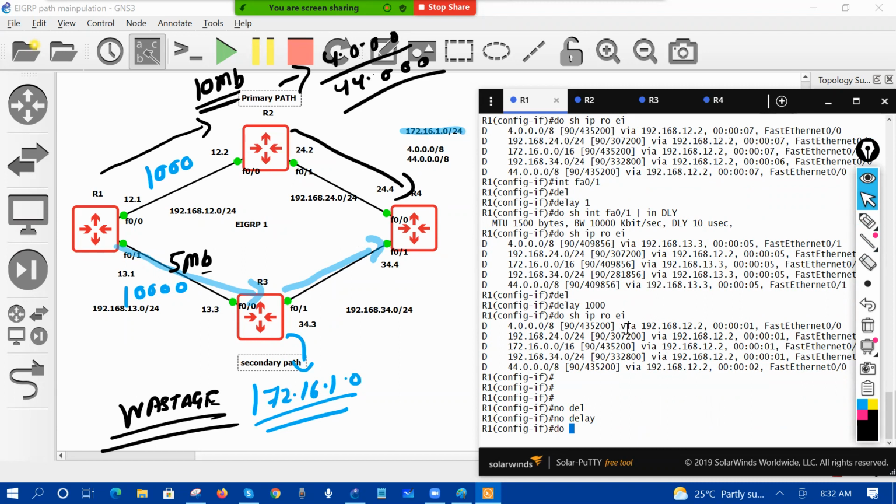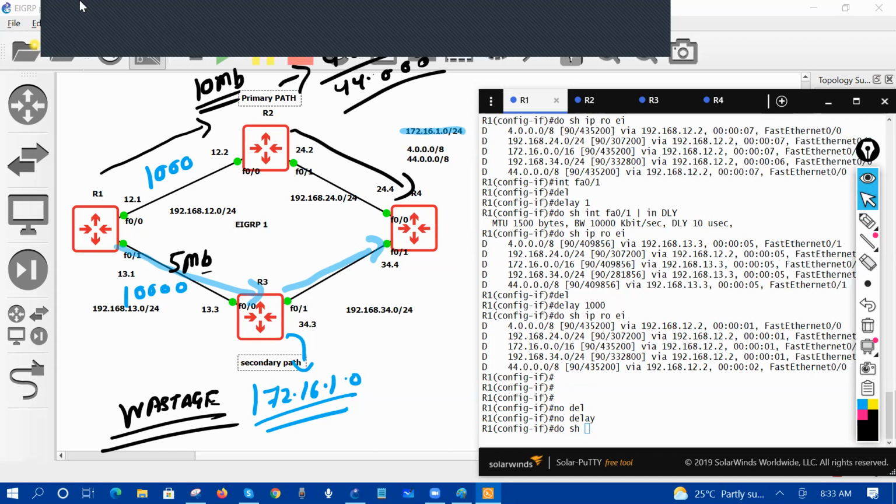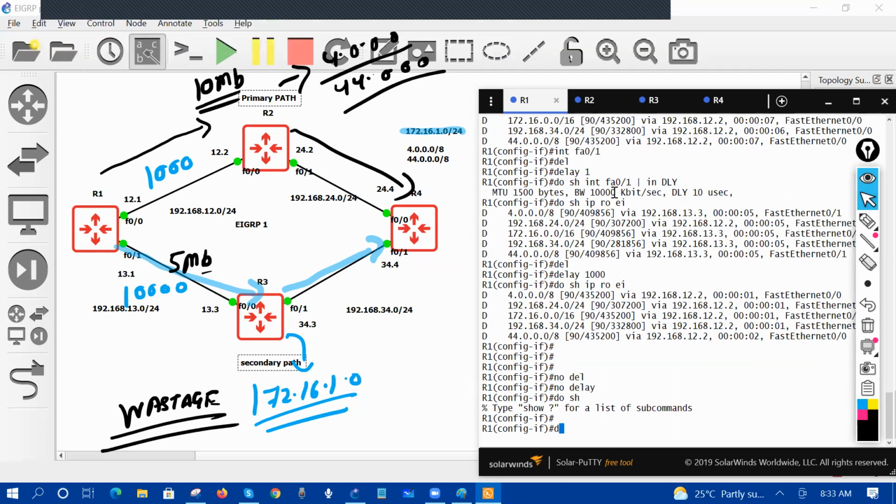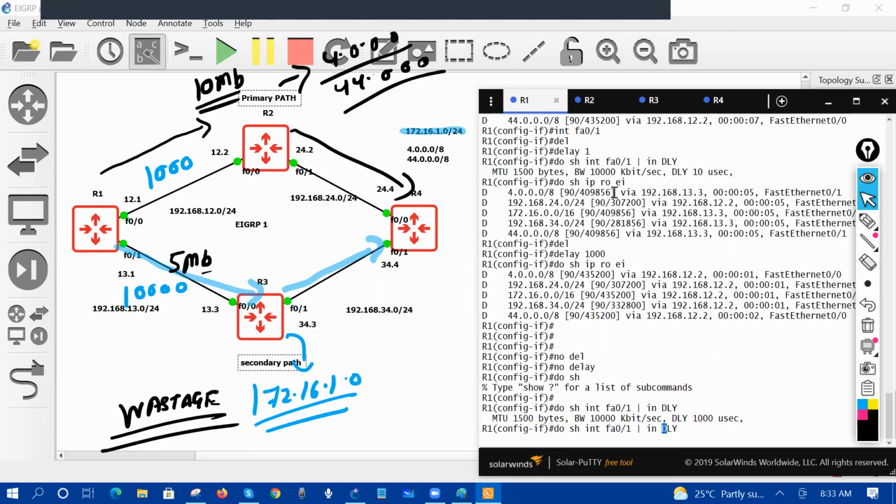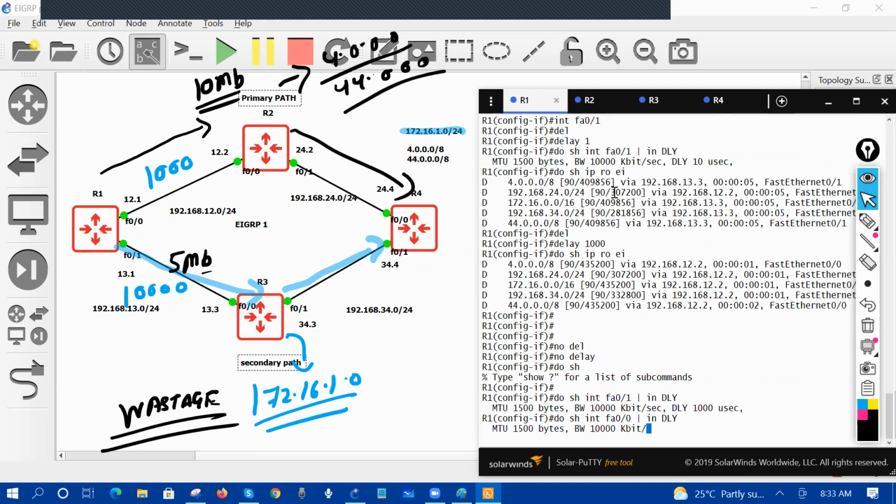And now do show interface fa0/1 include delay. It's the default one, perfect, and 0/0 as well, good.